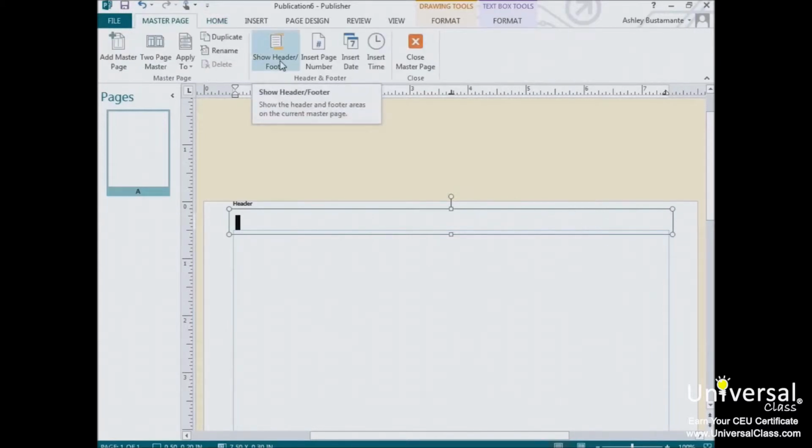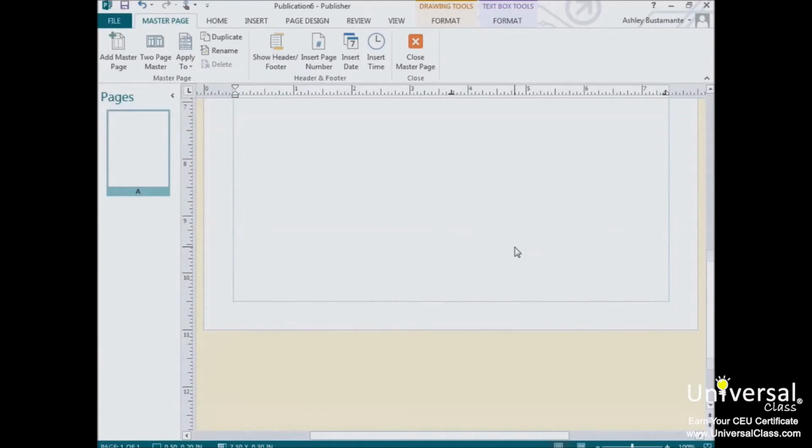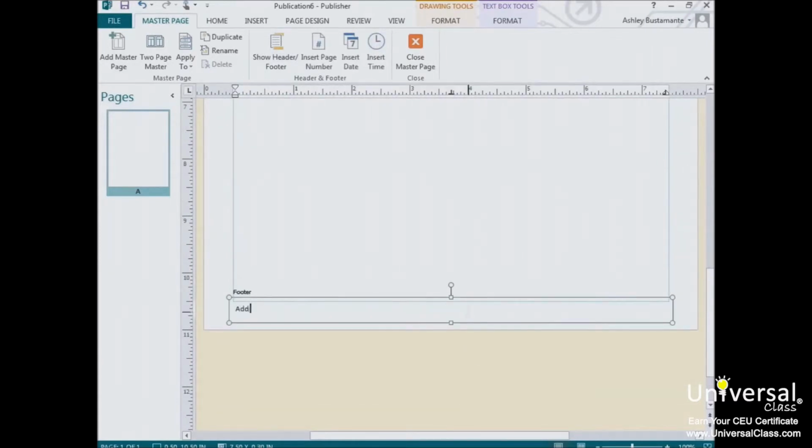You can use the Show Header/Footer button to toggle between them, or you can scroll up or down the page and double-click on the header or footer area to make it visible. Text can be entered into, formatted, and edited just like any text box.